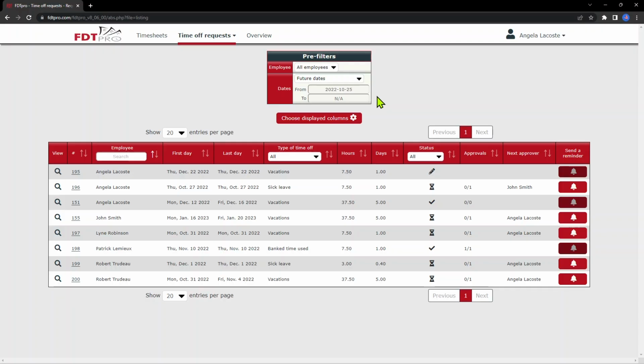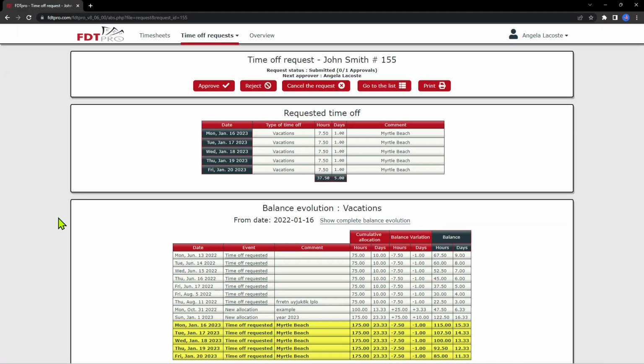By default, the Future Dates filter is applied. Here you have a summary of the content of the requests, indicating their current status. In order to obtain more details on a request and to see the evolution of the related balance, you must click on the magnifying glass located here.